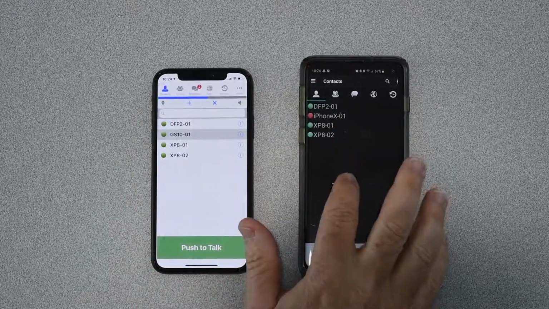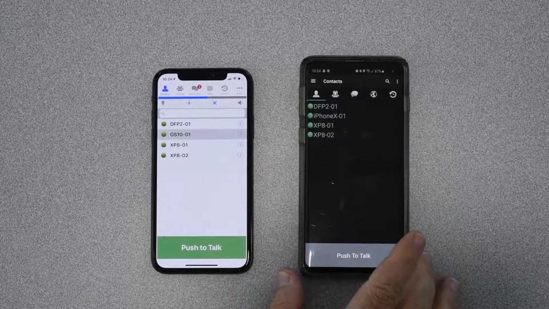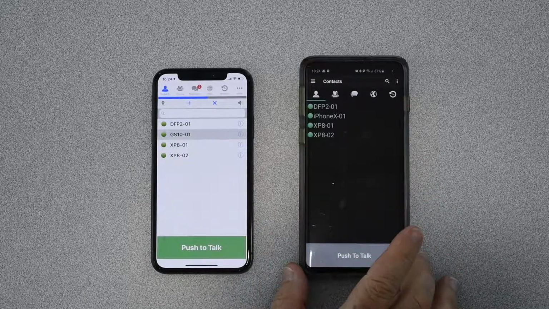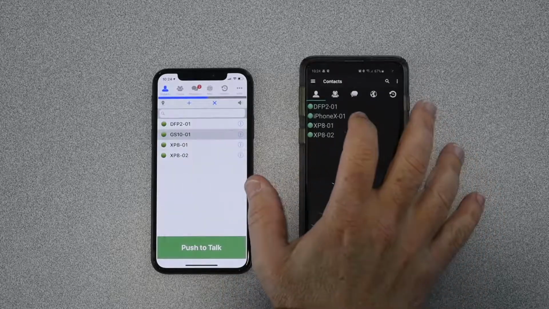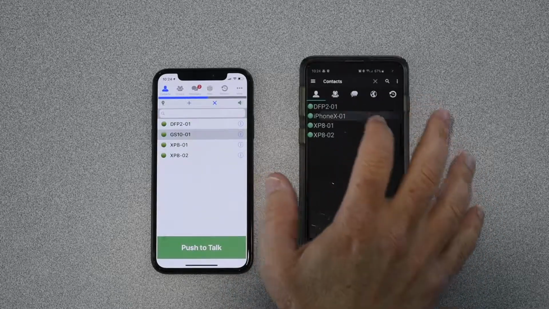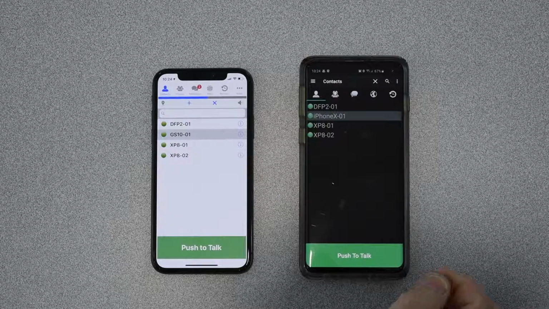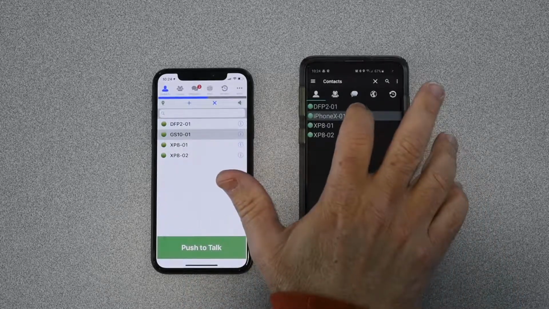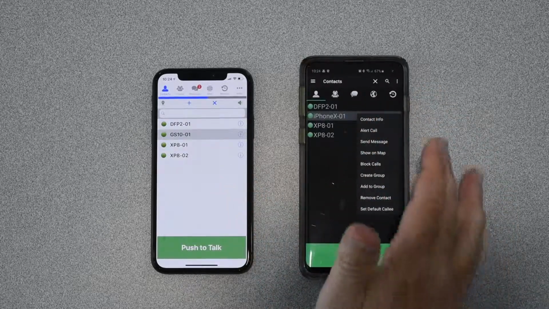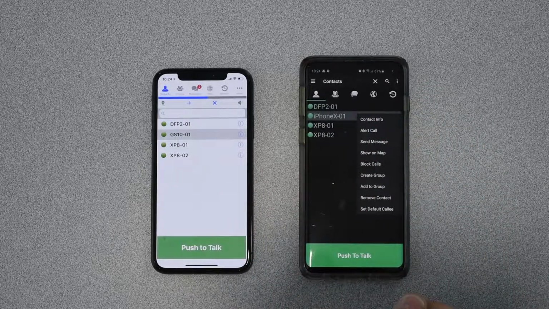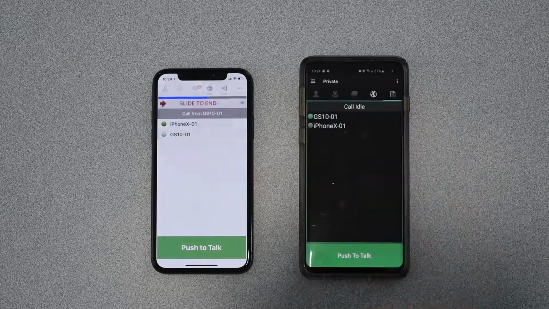And now let's take a look at it from the perspective of the Galaxy. So in Android, we don't have the I button. We have the notion of a long press. So we'll select our recipient and then hold down the user for a full second, and we'll get a secondary menu. And there's our alert call option.